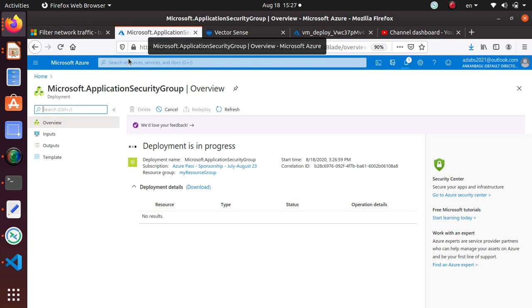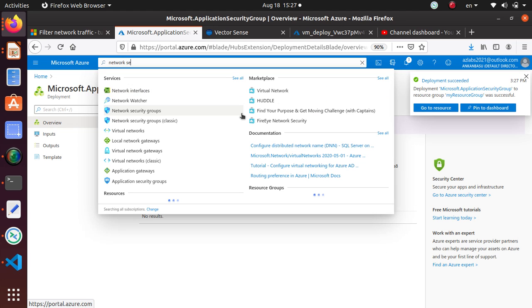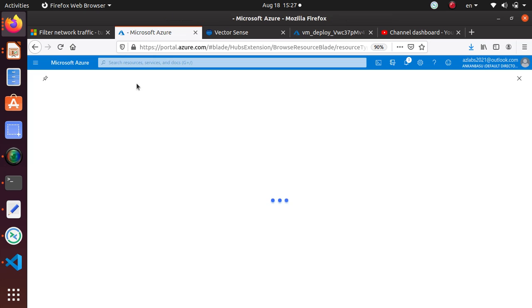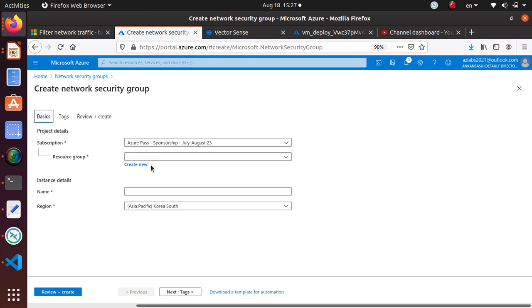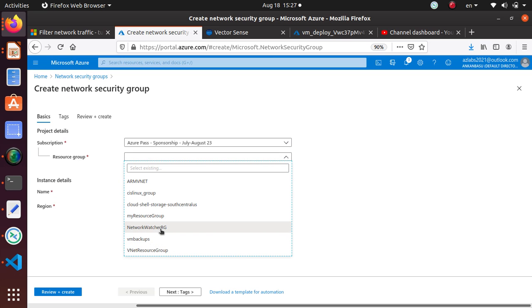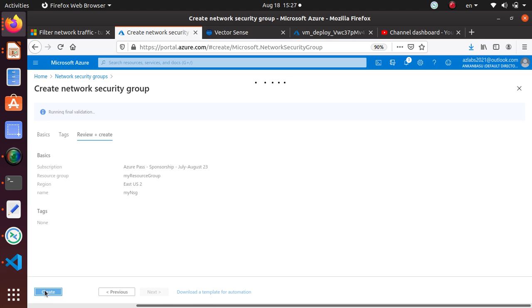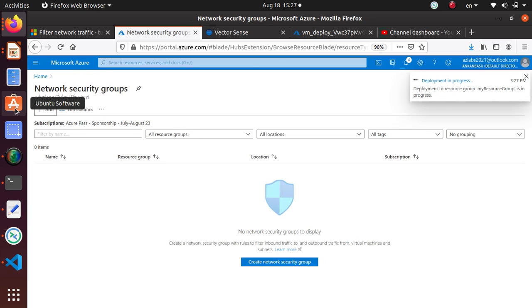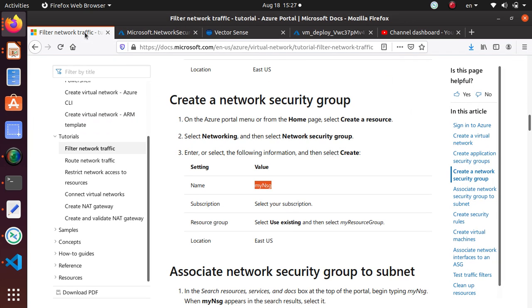So let's come back over here and search for network security group. Again, you don't have to wait for the deployment to be completed; you can move on to the next step. So let's click on that one, still putting in the same resource group. I'm just going to call it my NSG, and then review and create, and it should give me my network security group that I can use to control my traffic.